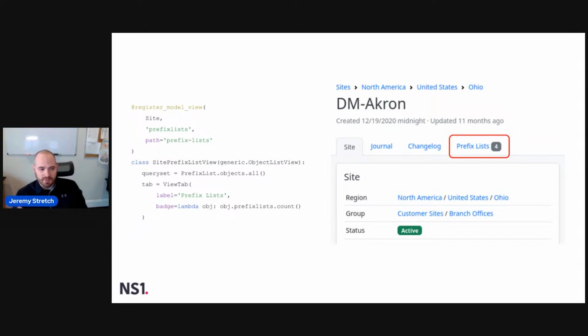It's not actually something that exists, but just to come up with a simple example that doesn't require a whole lot of background knowledge. The tab is getting passed the object when it's being rendered, and we can call related count related objects from that object. Hopefully that makes sense. I know I'm not doing the best job of explaining this right now, but look at the code. Hopefully the code makes more sense than I am. And on the right there, you see the tab being rendered. Again, we're saying there's 4 prefix lists that exist for this site.